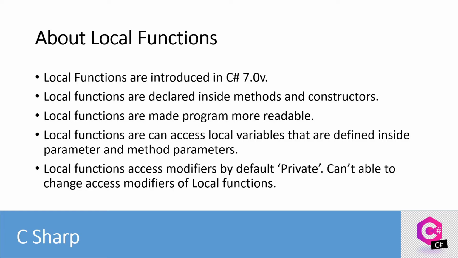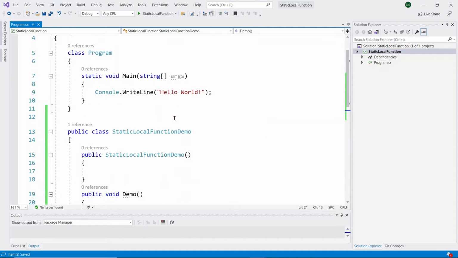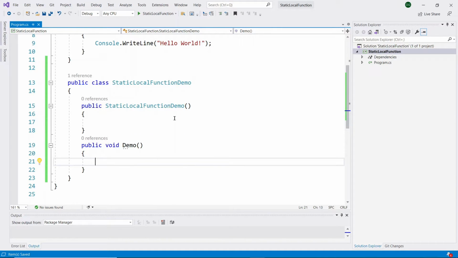Now we have learned what local functions are and the difference between static local function and local function. Now this is the demo time. Let's see practically how to implement local functions or static local functions in our program. Here I have opened a console application and I have created one class and one method. If you want to declare a local function, inside any method we can declare a local function. The way of declaring a local function is similar to the way of writing a method.